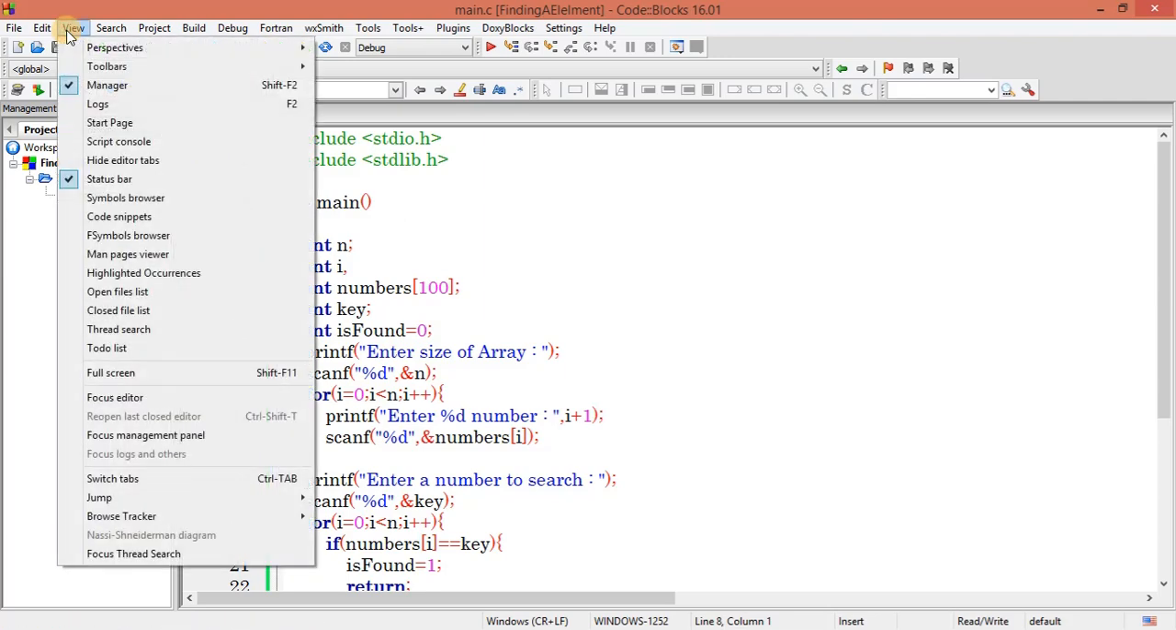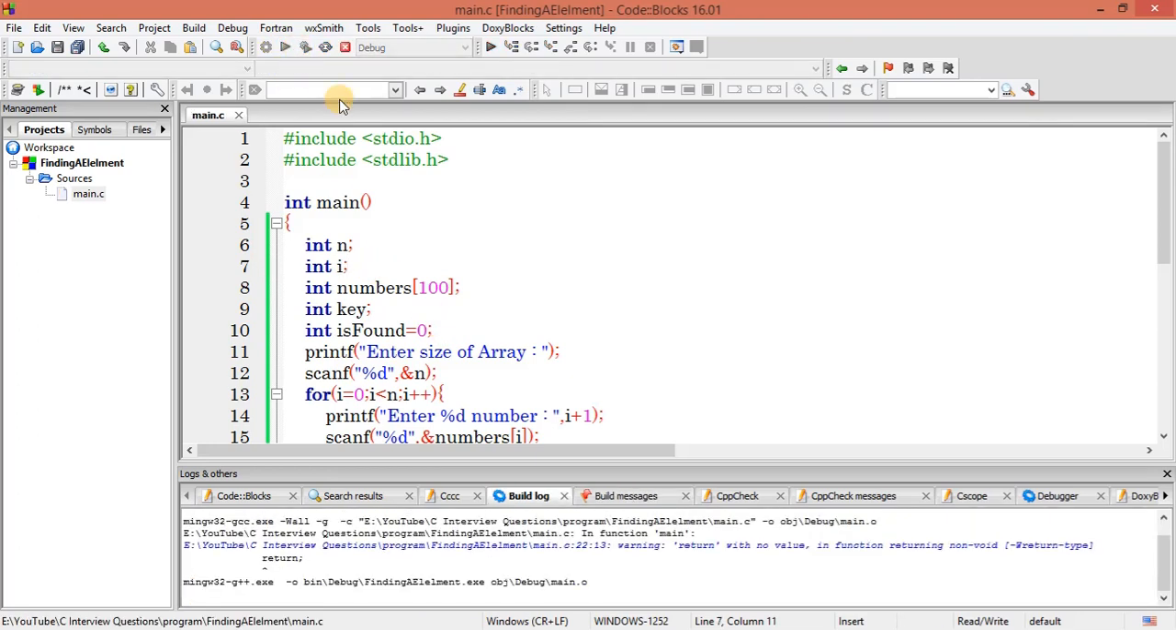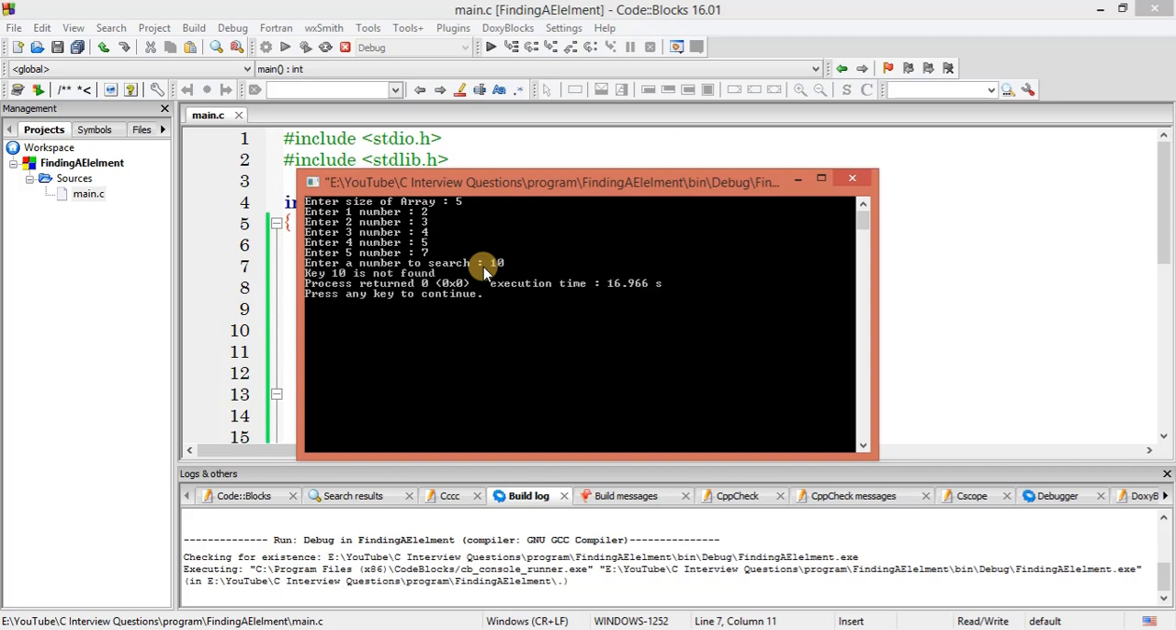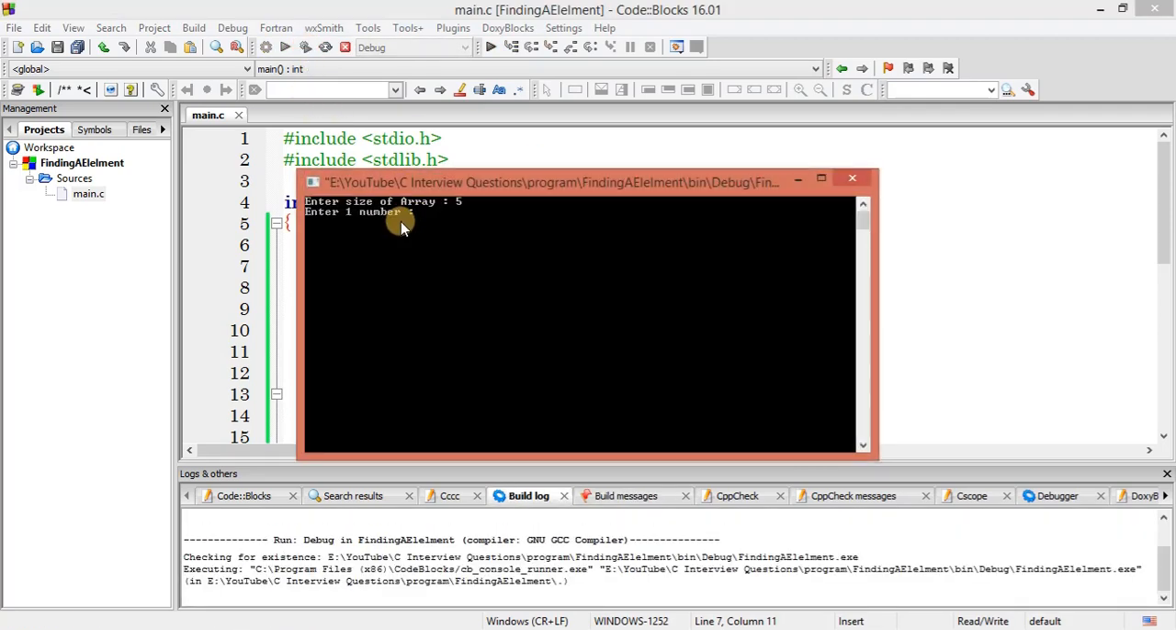Go to view and click on logs. Yes, I have used a comma here, so let me put a semicolon. Let me enter size 5, enter first numbers: 1 2 3 4 5 7, enter a number to search. Let me enter 10 here, so 10 is not found. Let me execute one more time. 5, 1 2 3 4 5, let me enter 3.